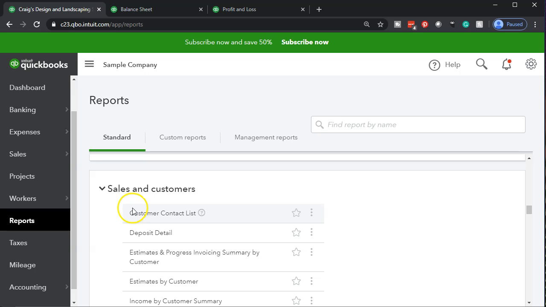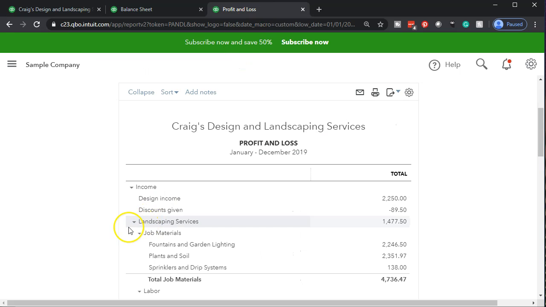So then we have the sales and customers. Now we're thinking about sales and customers. Again, with your customers you're thinking receivables on the balance sheet side, and on the income statement side you're thinking about sales, which is revenue or income. So now you're thinking, all right, profit and loss report. These reports are probably going to be supporting the income line on the profit and loss report.